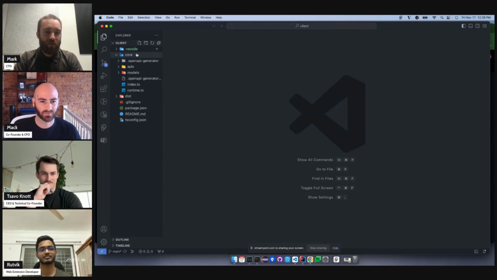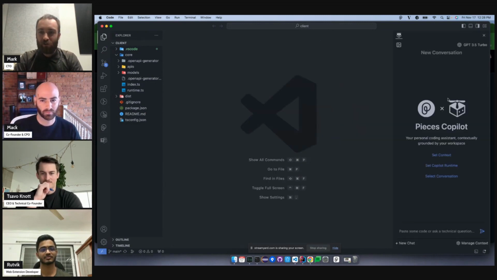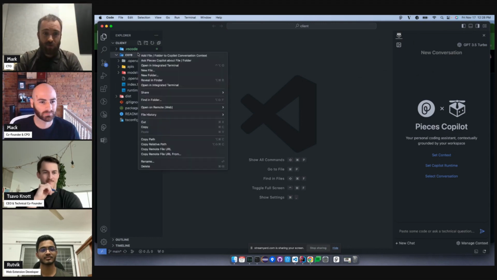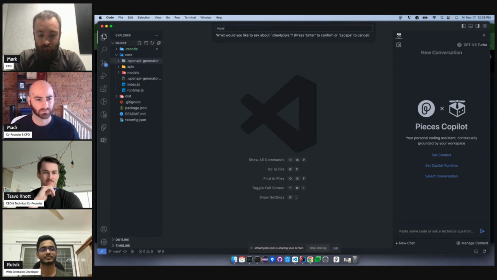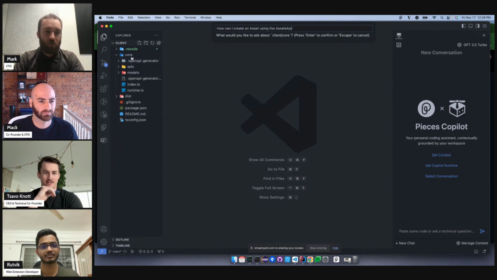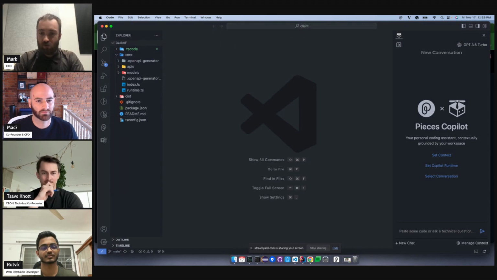Very simply, I've got our Pieces extension downloaded. I've got our Pieces Copilot over here, which can be moved to anywhere really. Then what I'm going to do is just right click and ask Copilot about the repo. Specifically, what I'm interested in is how can I create an asset using the assets API. I could go in here and find the specific file, but I just pointed to the top level repo and I'm going to let it do it for me.